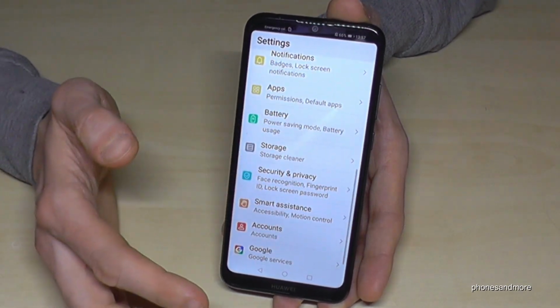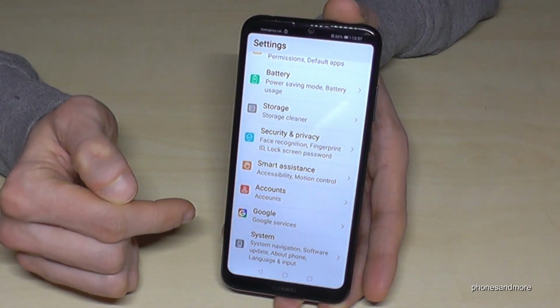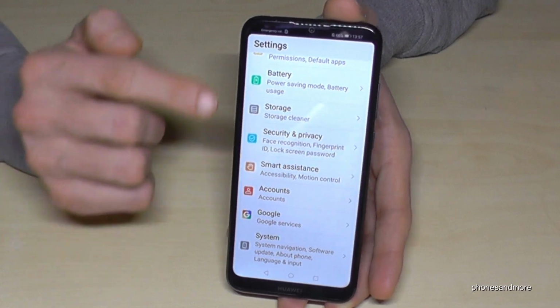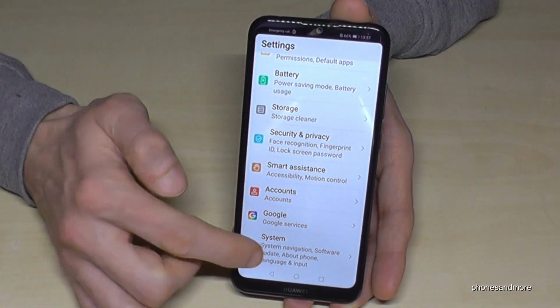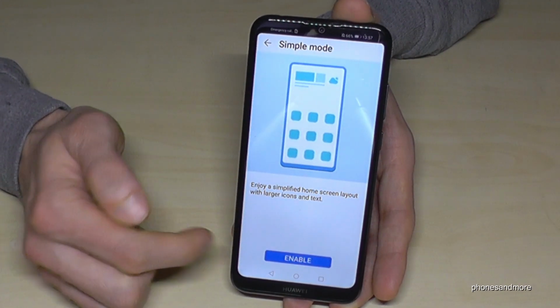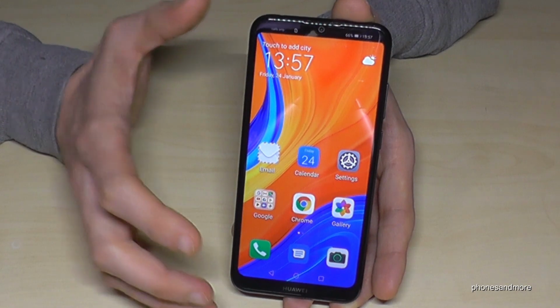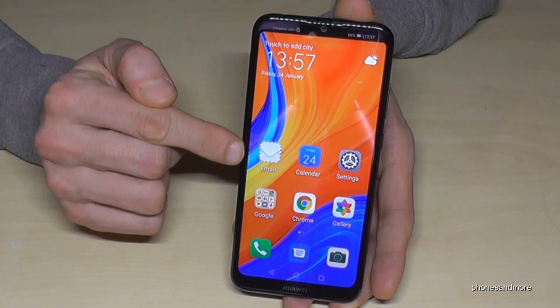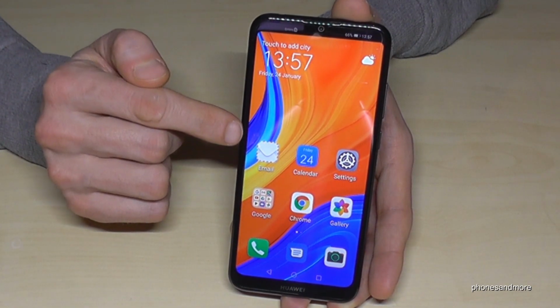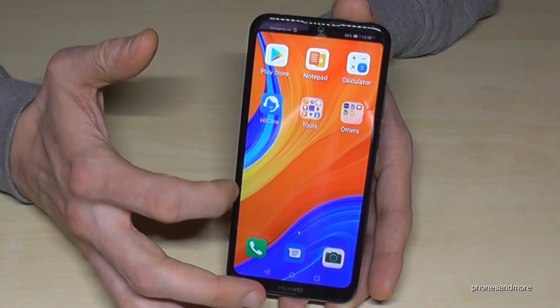If you say, okay, I want to have it really big and very simple, Huawei has installed a simple mode. Also in the settings down here at the system, you have a point named simple mode, and if you enable it, you will really have just the standard features, and everything is big. And as you can see, we no longer have 4 apps in a row, we have just 3 apps, so everything is a bit bigger.